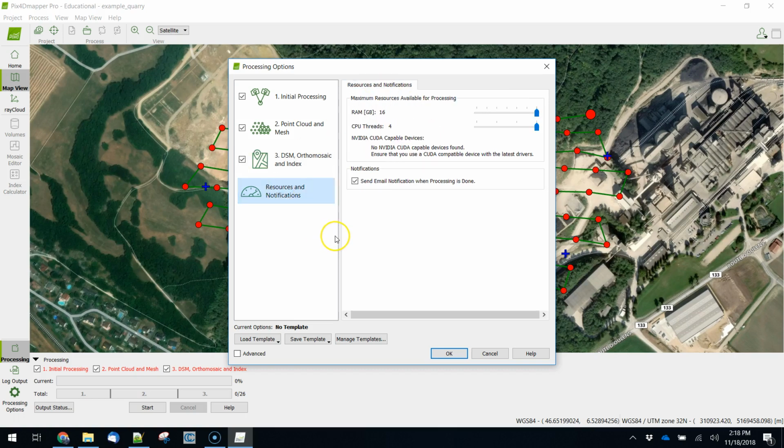The last bit here is the Resources and Notifications tab. So this is going to tell us how much RAM we're using to do this. Now Pix4D isn't incredibly RAM intensive, but the more you can throw at this problem, the better. And my suggestion is that you set this to go and leave your computer to do its thing for a while. Make sure that it's plugged in. It's going to be using a fair bit of power.